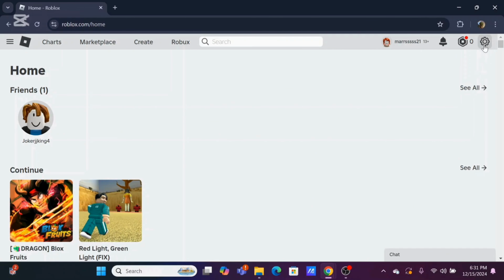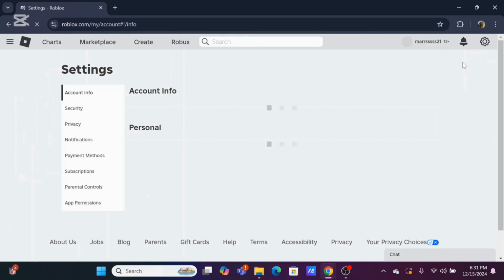Then in your top right corner, you will see a setting gear icon. You can tap on it. From here, head over to the option of settings.